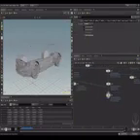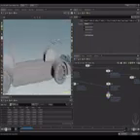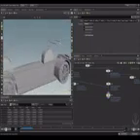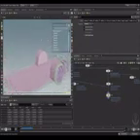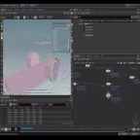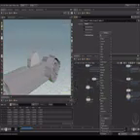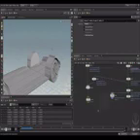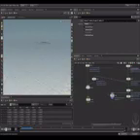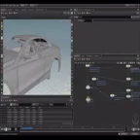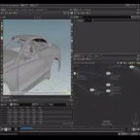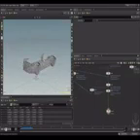Then this will be, I think I forgot to, yeah, I want these pieces. Okay, so let's merge them as well here. Okay, so now let's output the static geometry here. It will be this one.